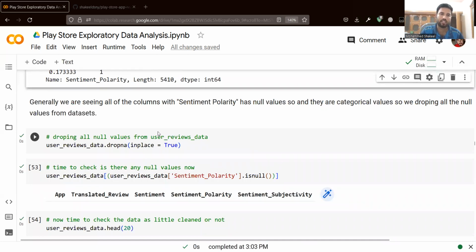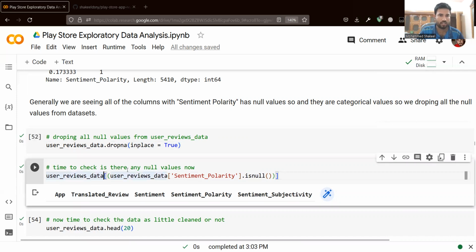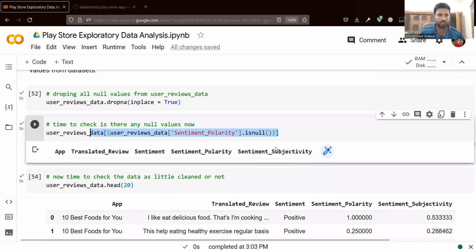So generally we are seeing that all the columns with sentiment polarity have null values, and they are categorical values. So we drop all the null values from the data set. Okay, dropna with inplace equal to True. Time to check if there's any null value. Now, as you can see, all null values are removed.